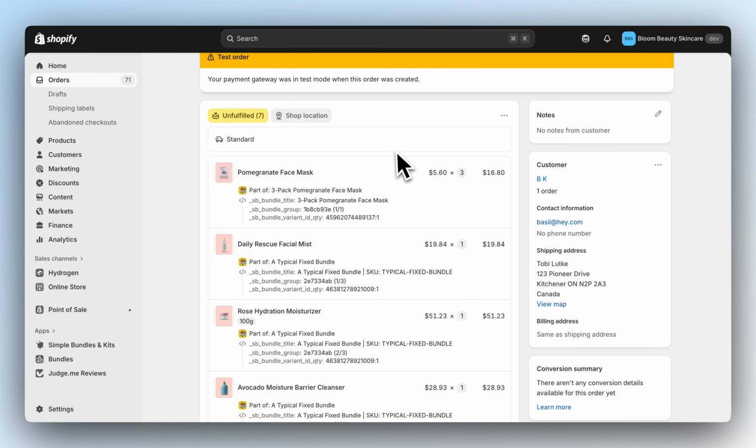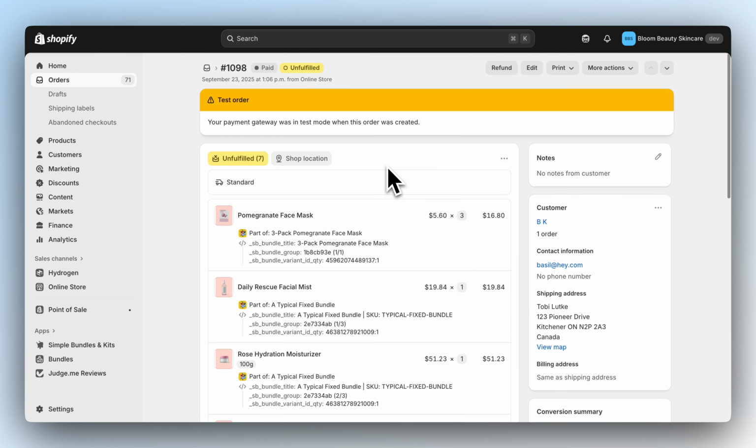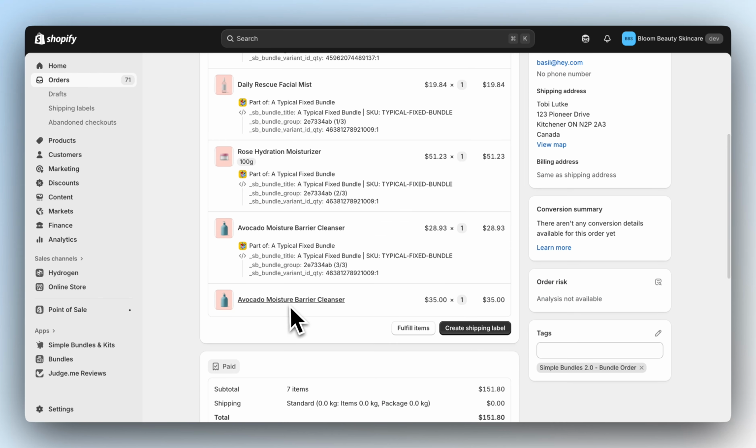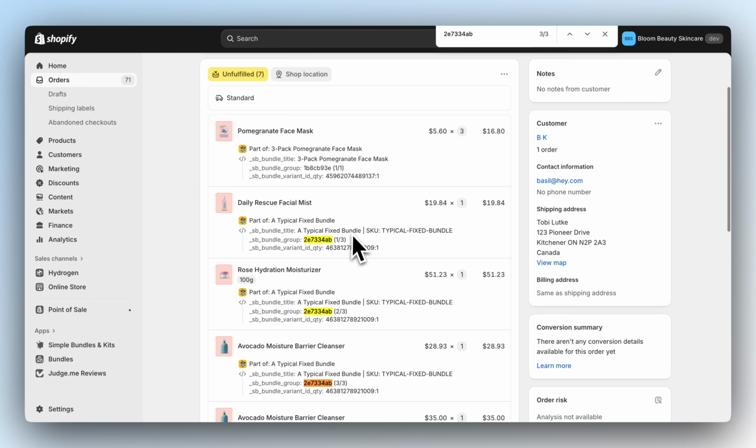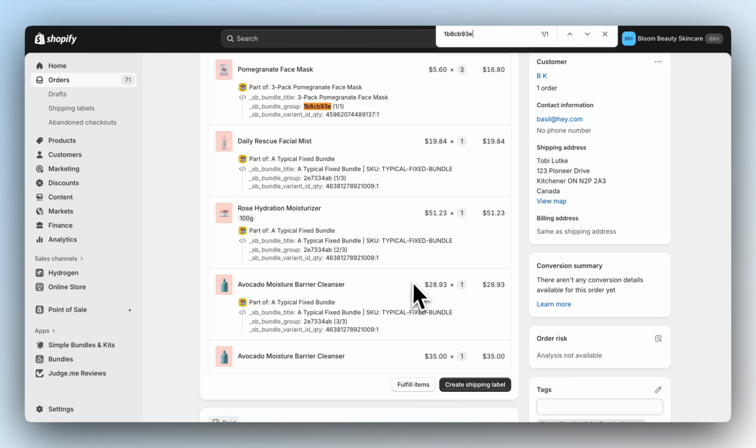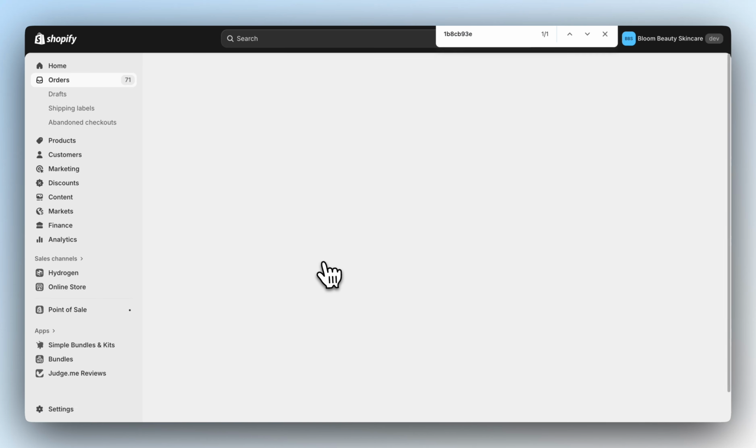So now I can go into my orders. I've set up an order here that a customer placed. There's a single item here as well as a couple of bundles. You can see here, white groups. So there's 2 bundles here. And so basically to send a review request, I'm going to go ahead and fulfill this order first.